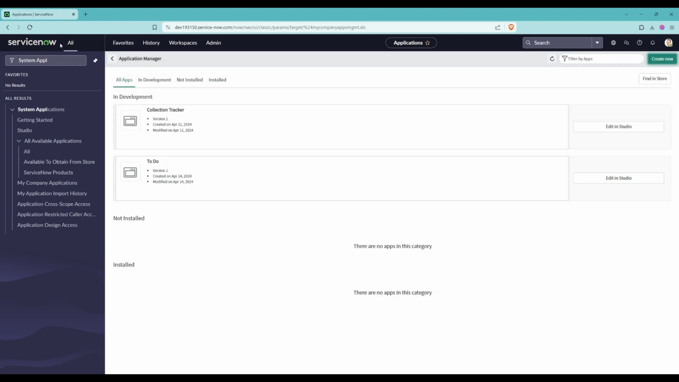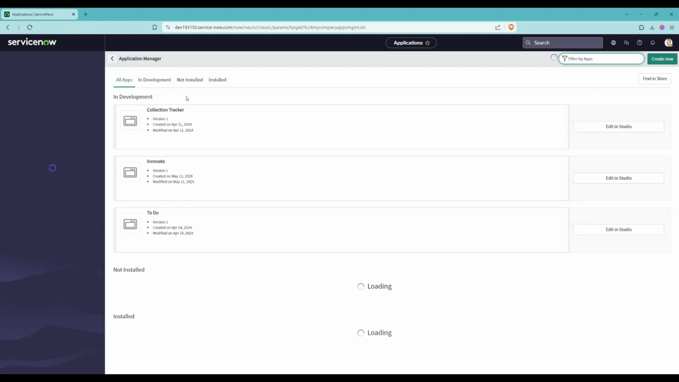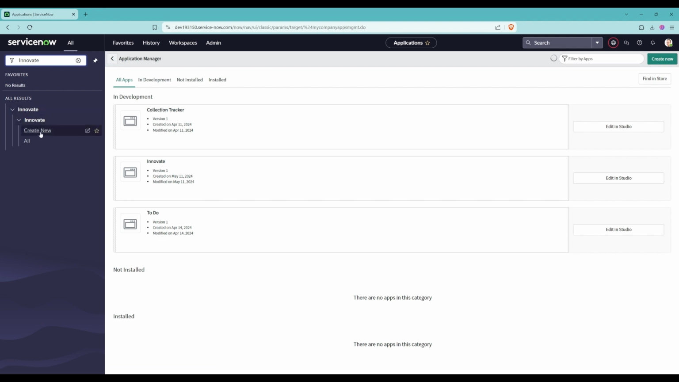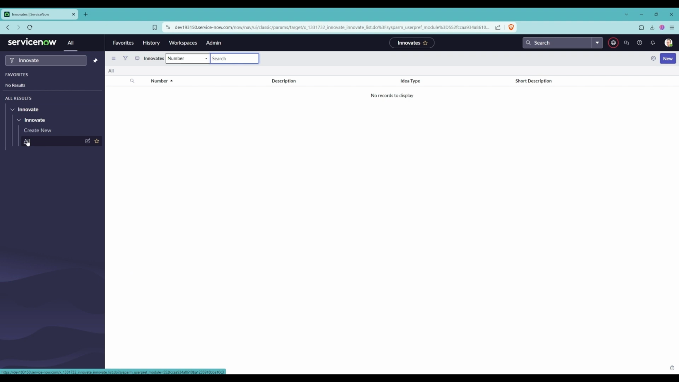We have successfully created our application. I'll be reloading this page. So it is showing here Innovate and I'm searching for Innovate in my navigation frame. So you can see our application has been created. I'm clicking on all. It is showing the list and I'm clicking the new.